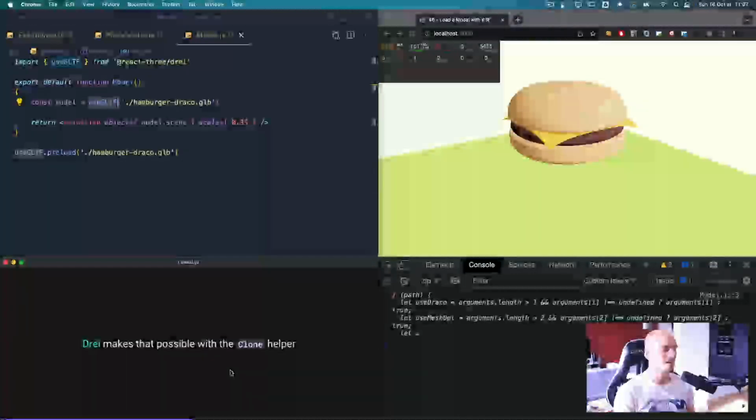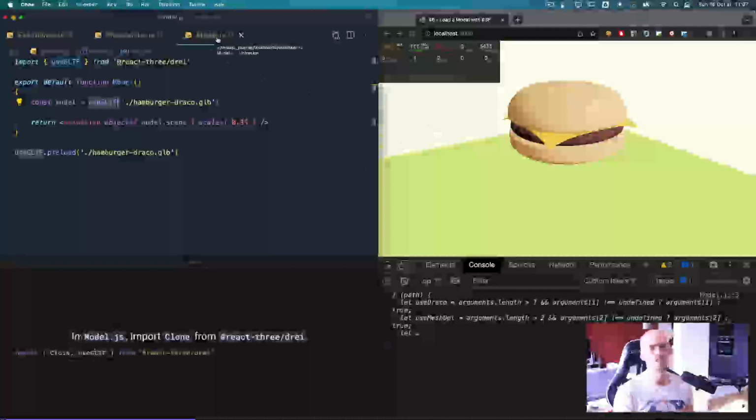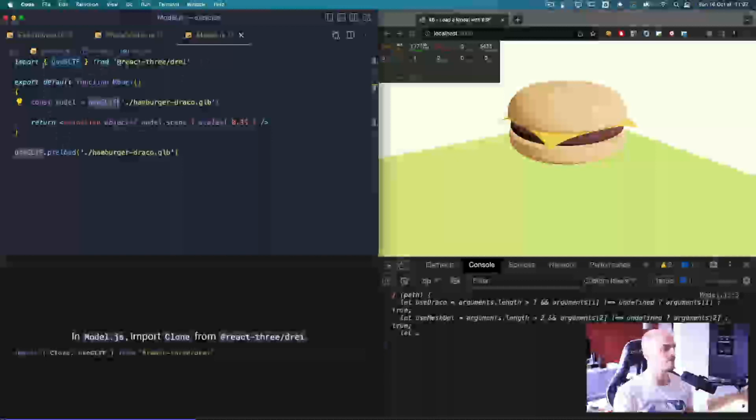Well, yes and no. Drei makes that possible with the Clone helper, but we just need to implement it. It's going to be super handy, you will see. And I'm going to explain a bit more what's happening. So in model.js, instead of having just one model, maybe we should rename it models, but don't do it. We're going to change it to something else anyway. We're going to import the Clone helper.